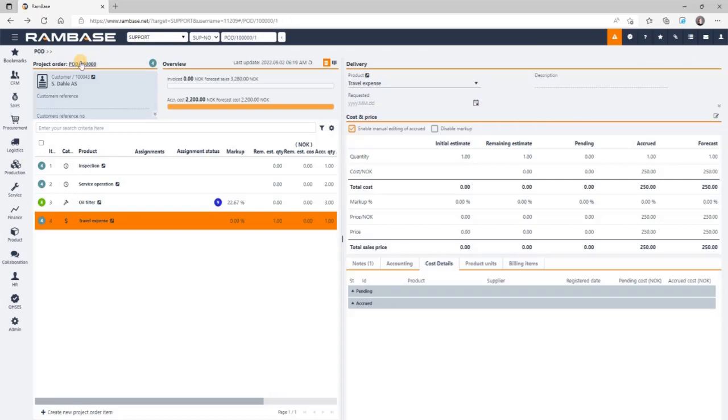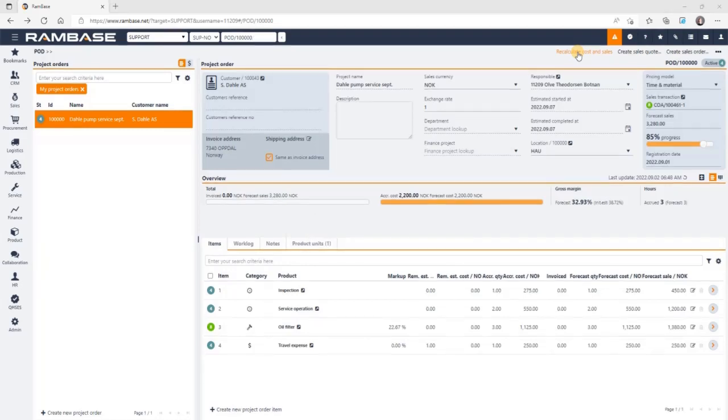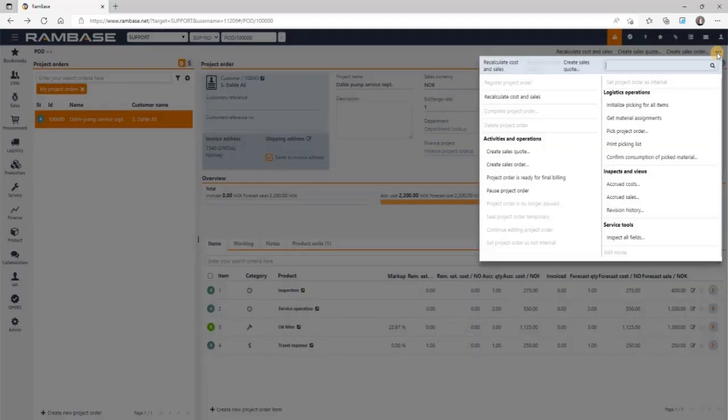The pre-process is now done, and I can recalculate cost and sales just to make sure that everything is updated before invoicing. After that, I press Project Order is ready for final billing in the context menu.